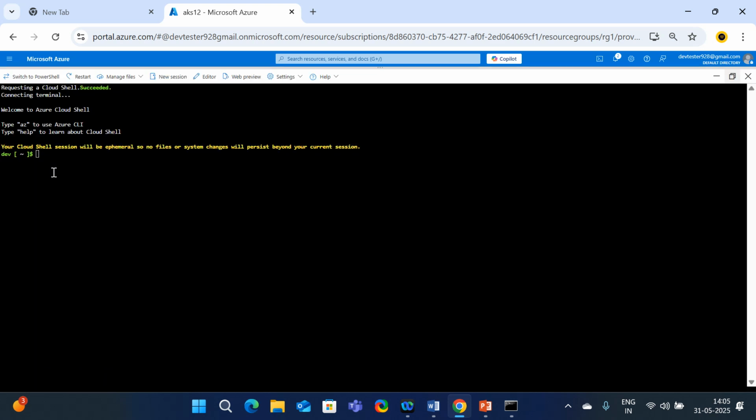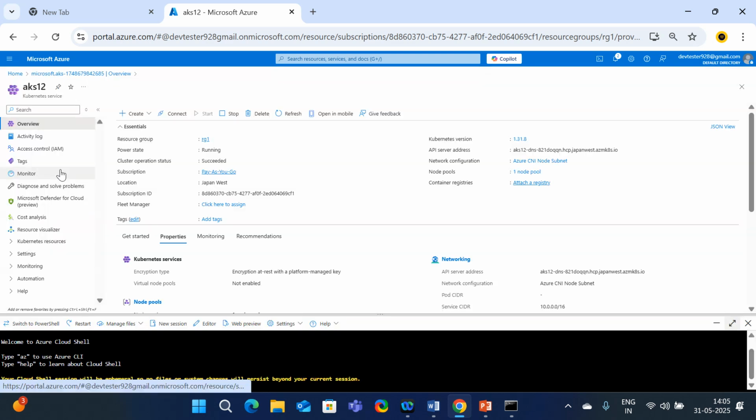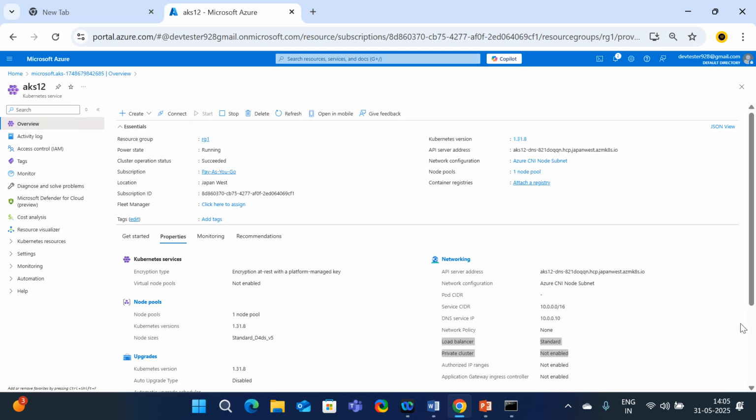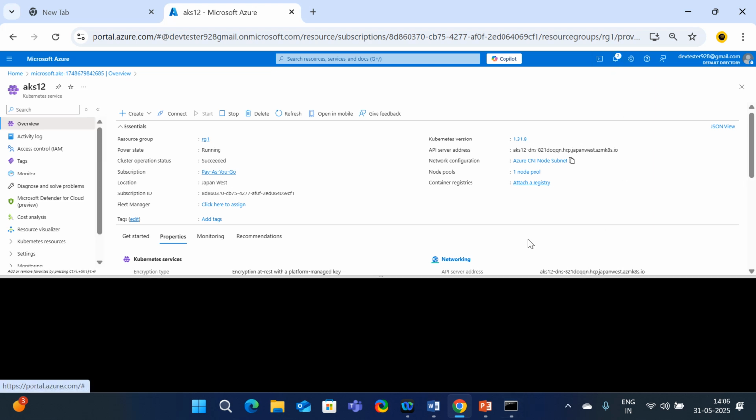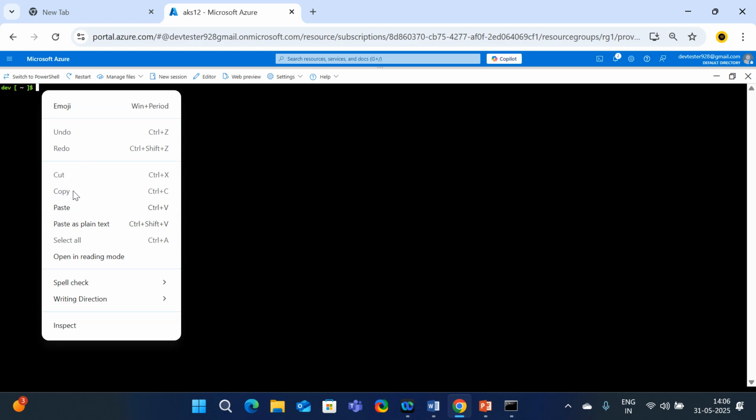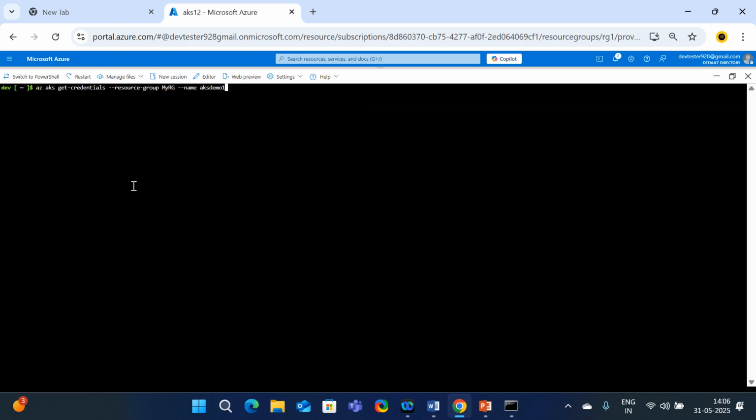Clear is the command. It is going to clear the screen, and I just paste the command. Here what is the cluster name? AKS12. I am going to make it a duplicate one, then it will be easy for your reference.